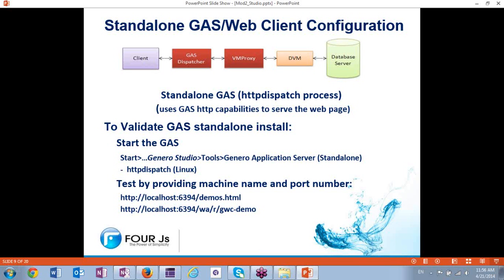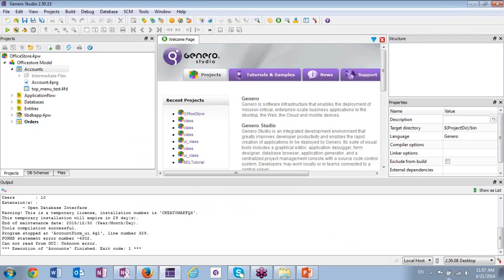So one way to test it is just to go ahead and start up what they call the GAS standalone connector, this HTTP dispatch, and you can do that from the command line or from a start menu. And then go ahead and bring up, for example, our demos. Just specify an application address and see if it connects properly and brings up the GWC correctly. So just to kind of demonstrate that, I'll go ahead and pop it up so you can see.